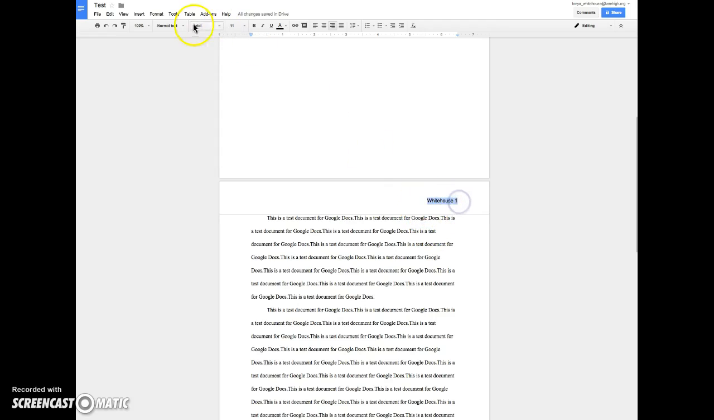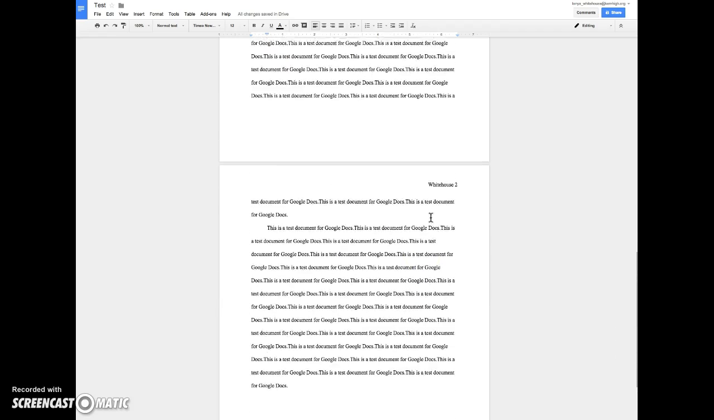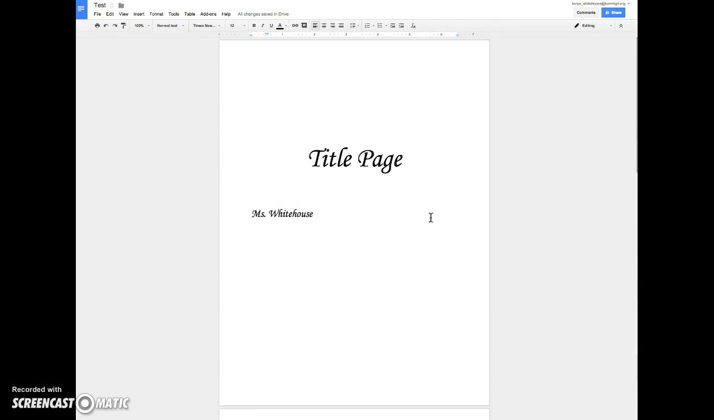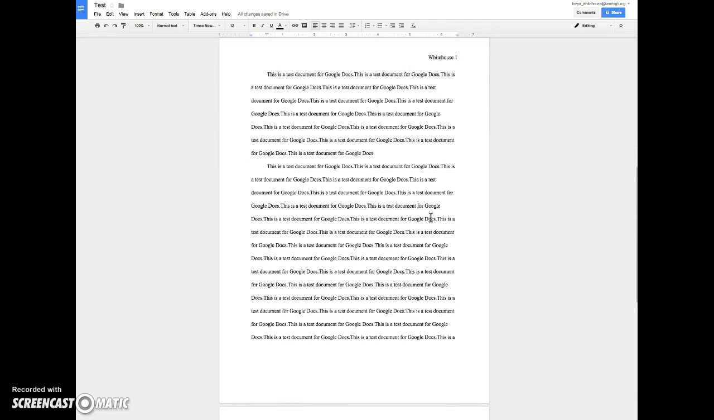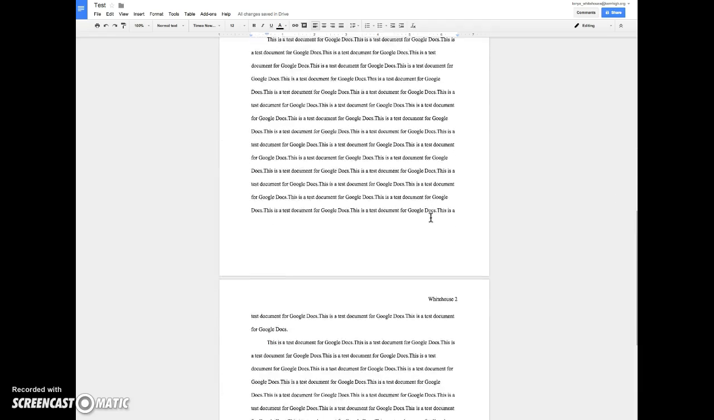I'm going to change this to Times New Roman 12 point like everything else. And I have my page numbers on every page other than my title page. So my title page is nice and clean. So that is how you do some of the basic formatting.